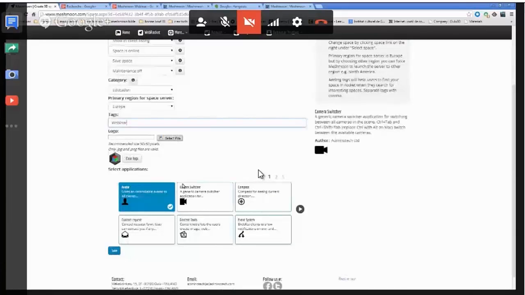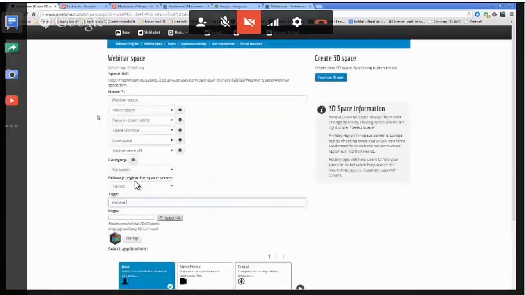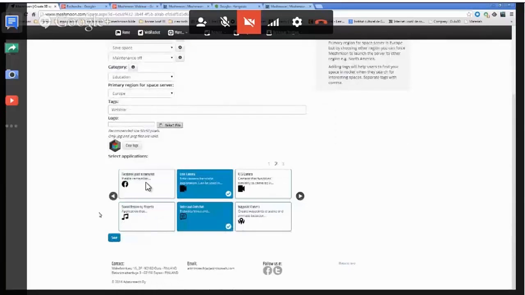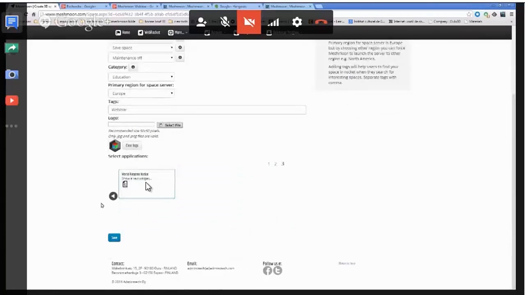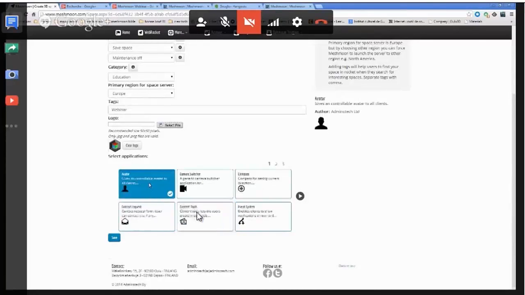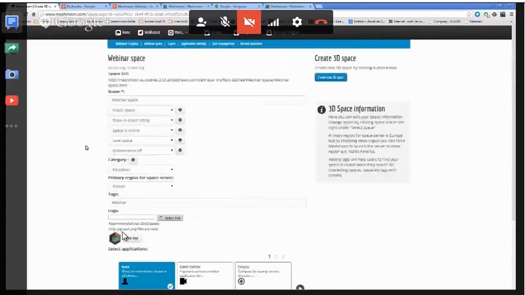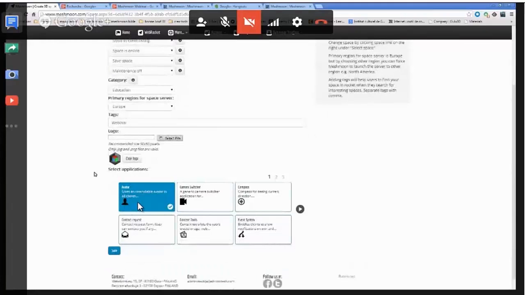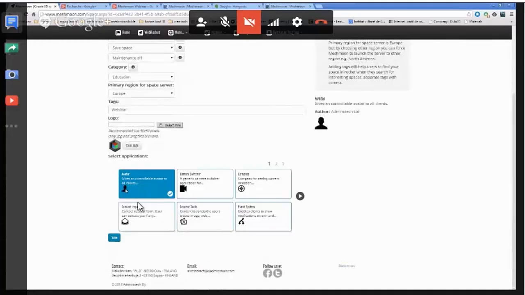So once we've done this first part, we're going to go through the second part. It's very simple. We're going to add some applications. So we don't need many applications for the moment. We only need 2 applications. So the ones we need are voice and chat. It's quite important, basic and important, and the avatar also very important, so you can see an avatar in your world. So now that we have set all this, public, showing client listing, spaces online, safe space, and maintenance off, and chosen category, set our region, put some tags, chosen a picture for our logo, and added some applications like avatar and voice chat. You can try the other ones after if you want.